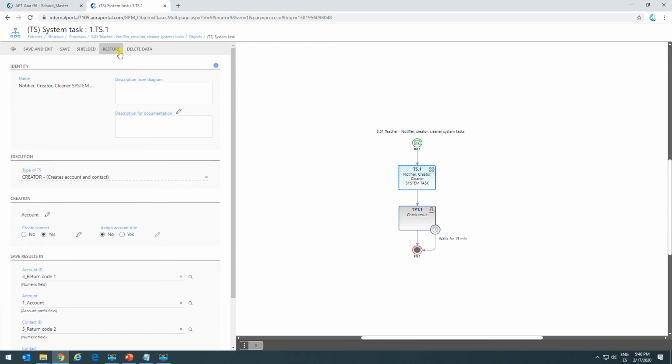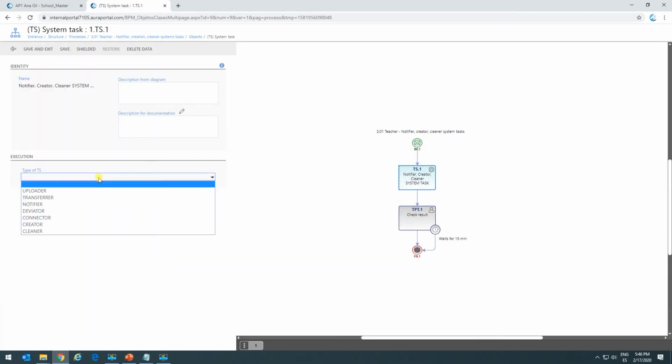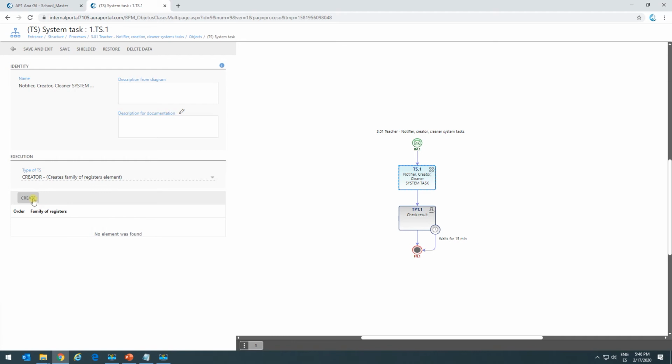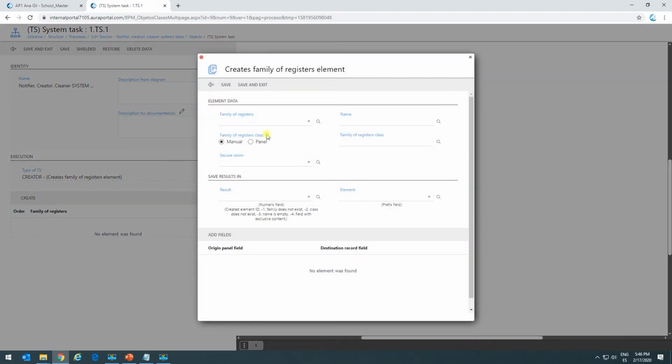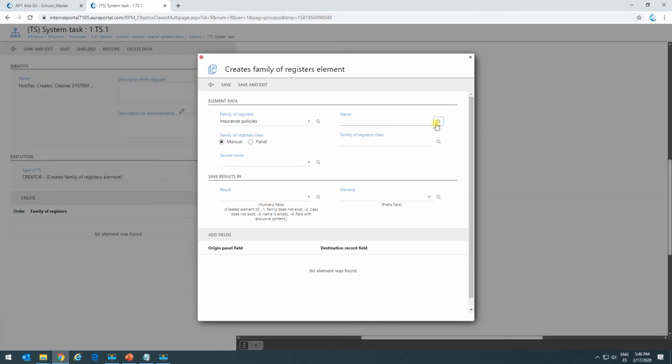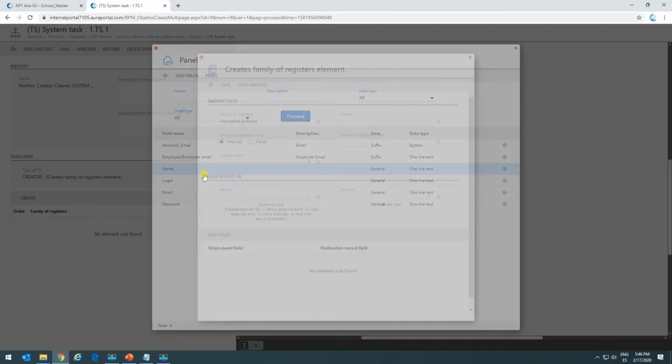Now, I'm going to delete this and I'm going to configure it once more. I select creator, and this time I'm going to select creates family of registers element. I'll hit the continue button and I'll click create. Now we're going to create a new element in an own family. So I'll select the own family, for example, insurance policies. Here I'll indicate what field's going to be the name, this one here.